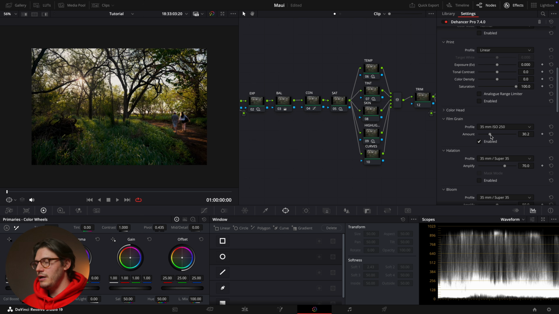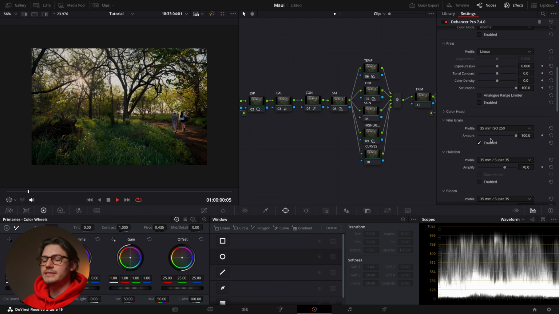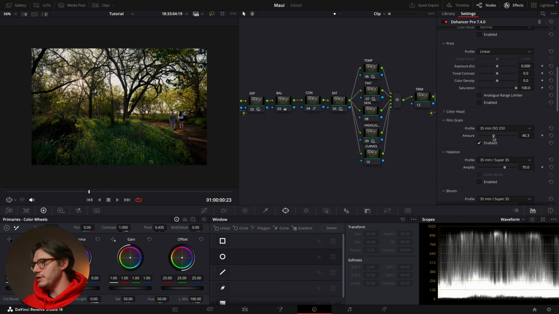So I'll enable it and I'll just put it to 100 so you see how drastic it can be. And you know, this is definitely a look, but not the look that I'm going for. So I'm gonna dial that down. I just want it pretty subtle. Yeah, maybe about here. You know what, originally I put about 15 for this, but maybe I'll put a little bit more just for this tutorial. Yeah, I like that. I like where that's at right now.